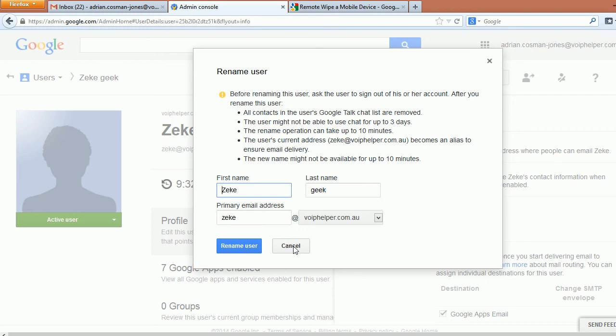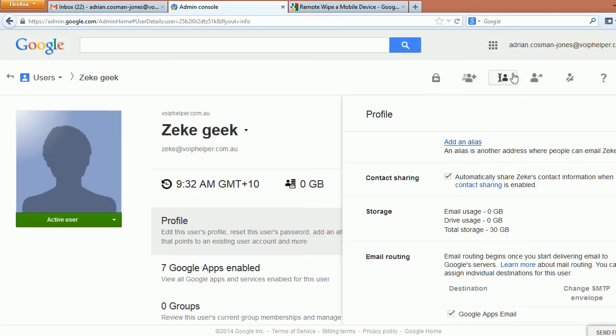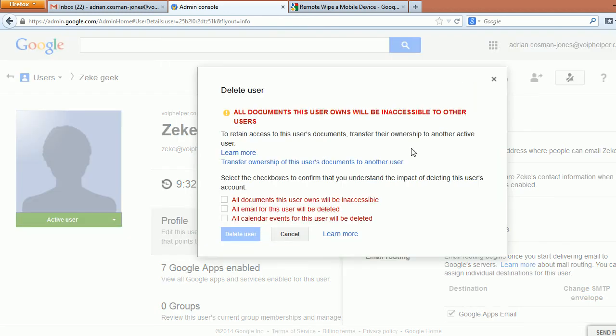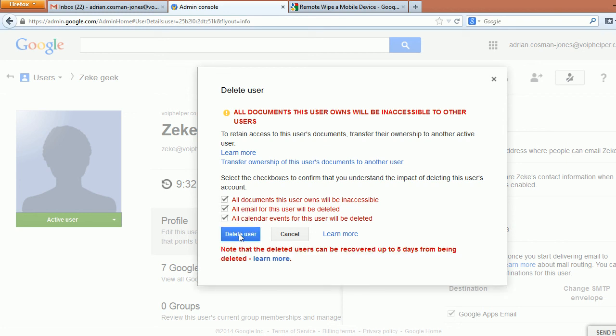Otherwise, if that's not necessary, you just simply delete the user, which will be this one here. Gives you a warning to say all documents will be deleted, emails and calendar events. When you're happy with this, delete it. It also mentions that you can undo this within 5 days of being deleted. After 5 days, it's permanently gone, so be very careful when deleting accounts. But seeing that we've backed up all the data, this should be fine to do regardless.